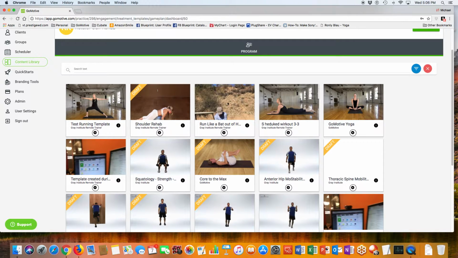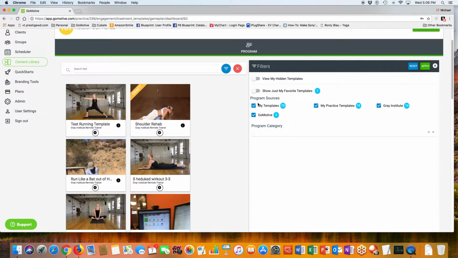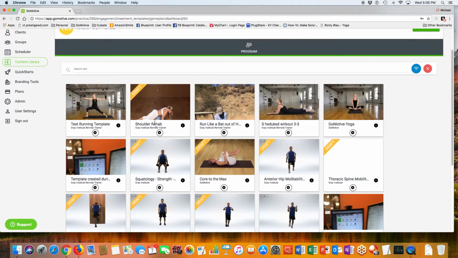If I don't see what I expect, I can always go over here and look at the filter, and the filter will then clarify what templates I'm looking at. I've got everything selected, so I know I should be able to find it. So I see my shoulder rehab program. I know I want to use that.